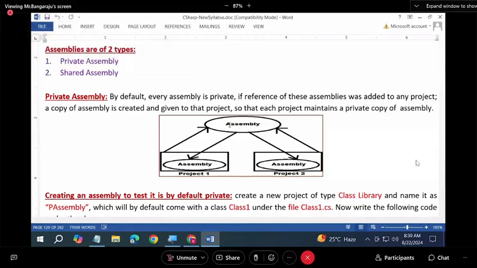Now I want to consume it from 2 projects: project 1 and project 2. But remember, when you are consuming it, make sure these projects are exe. They should run. If they also don't run, there is no use. Somewhere you need an entry point. So don't take class libraries here; better take app projects. Take 2 app projects.